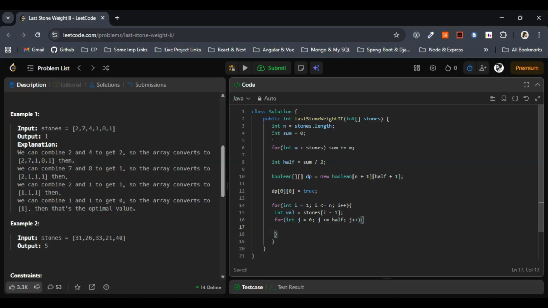So within the for loop, let's do one thing. Let's go with the first option, nothing but don't take the current stone. So not considering this current stone, right? So we have to inherit the previous row in simple terms. I have to write the if condition for this. If dp of i minus 1, previous one, j, then let me assign dp of i j to boolean value true.